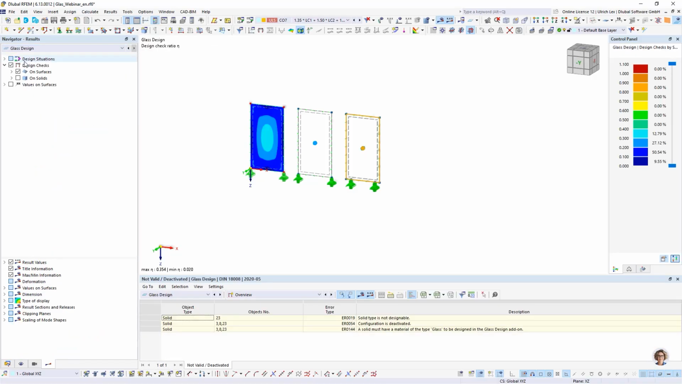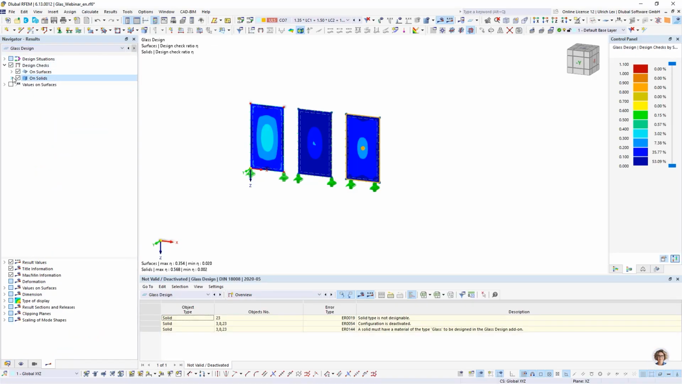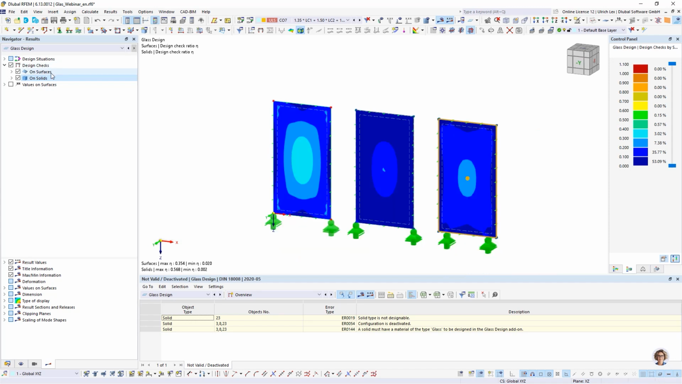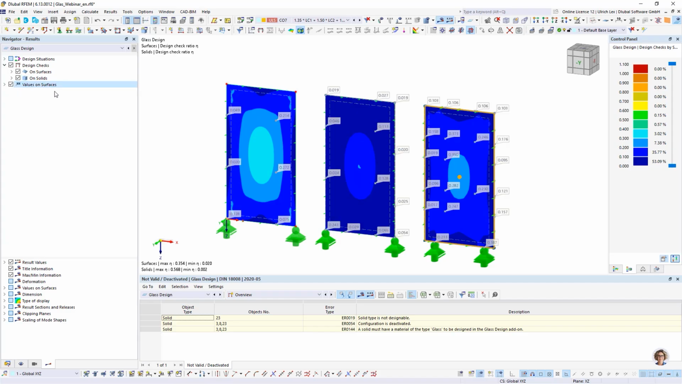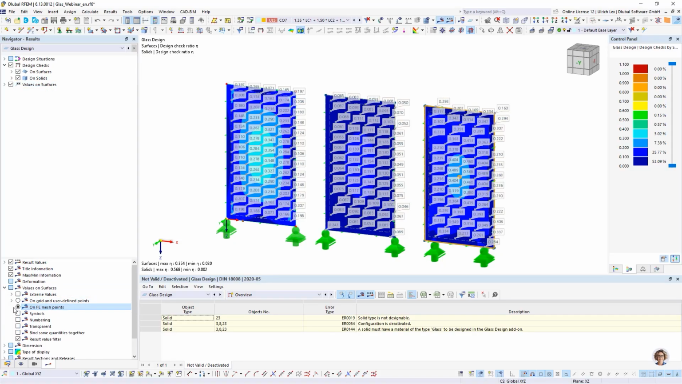For the glass design results, we get the ratios. The ratios on surfaces and solids graphically, and we can also activate the values on surfaces, also for grid points or also for the mesh points.